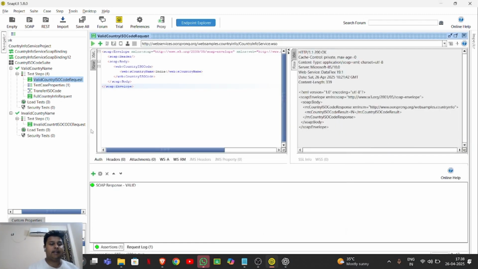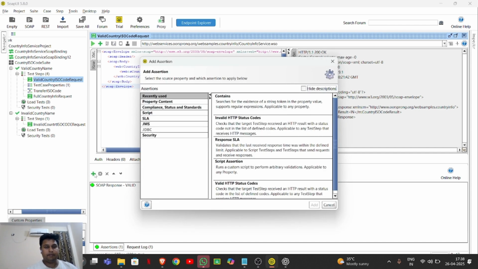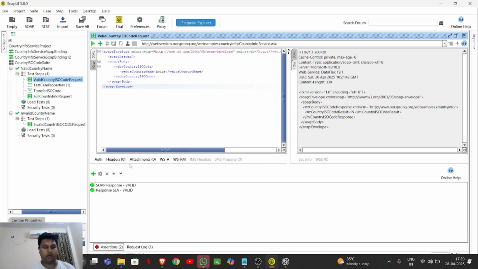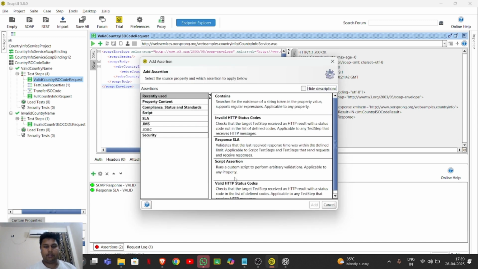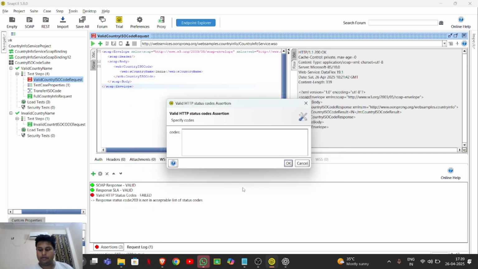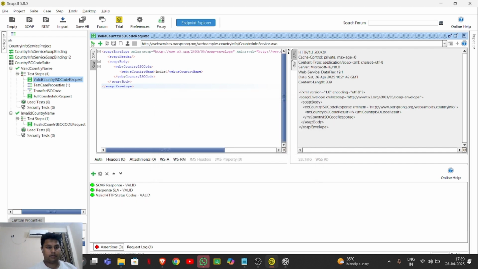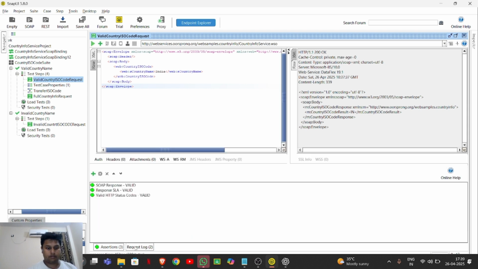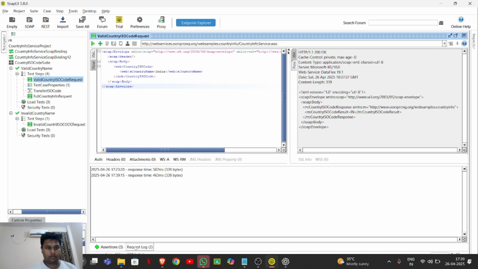So we have to now add the assertion. We have to click on the plus sign here. Response SLA that we have to give 1000. Then we have to click on valid HTTP status code, that is 200. Done. Then we have to check. Yeah, it is correct.